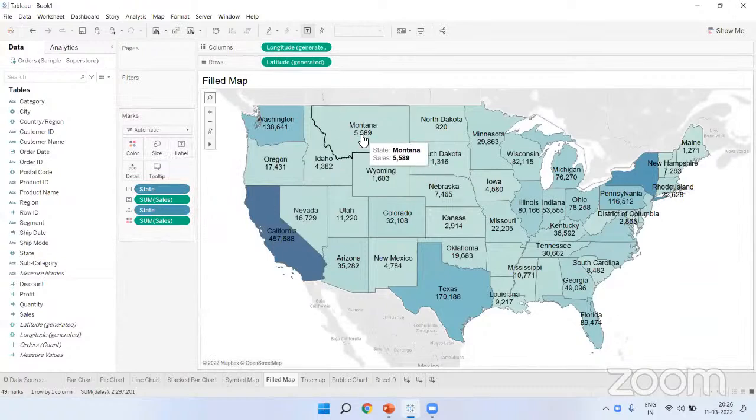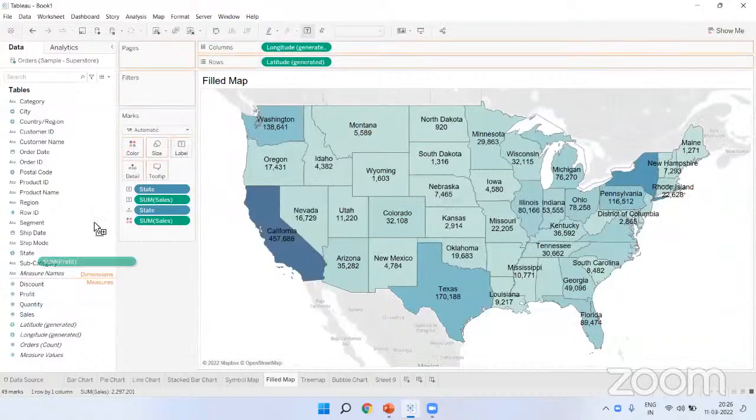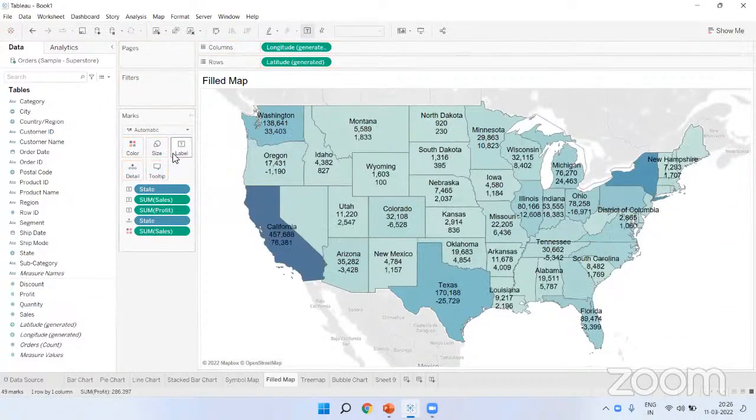If you want to show something in a chart, let's say here I want to show the profit value as well, I'll simply drag and drop profit into label. Can you see? This is the profit value. This is the sales value. So anything that you want to show or write on a chart, you can show that in a label.